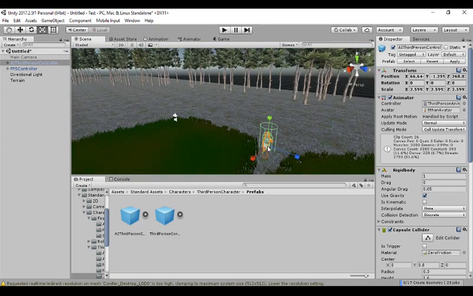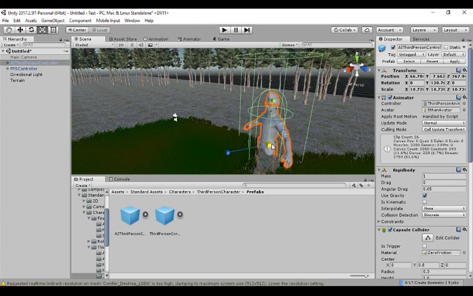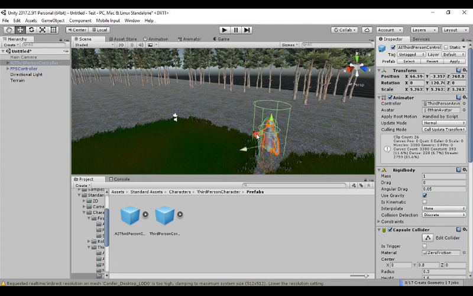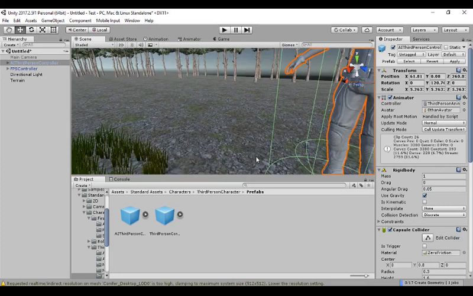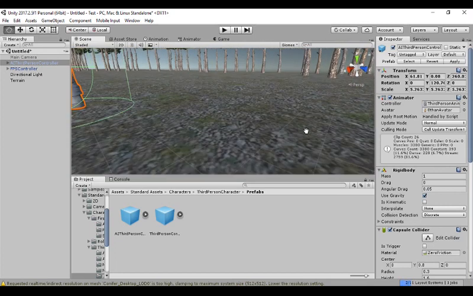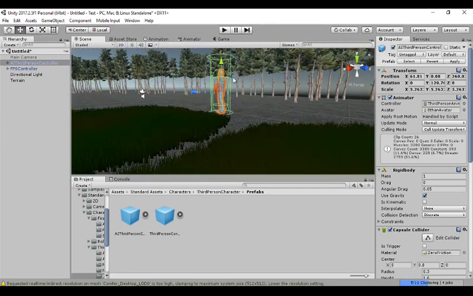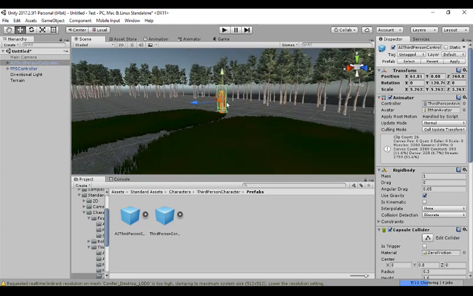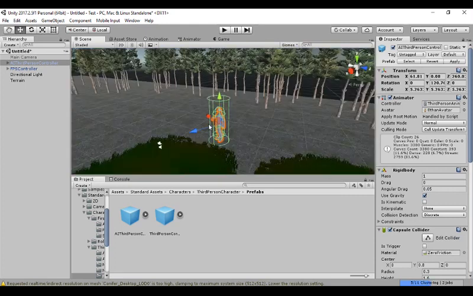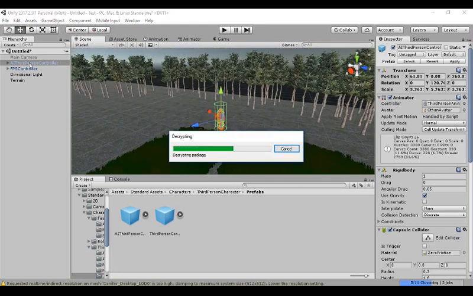You can resize your prefab from here using this, and by this you can rotate it, scale it, drag it, and every time make sure that your player is above the terrain. Now we don't need the third person character, so I just delete it.